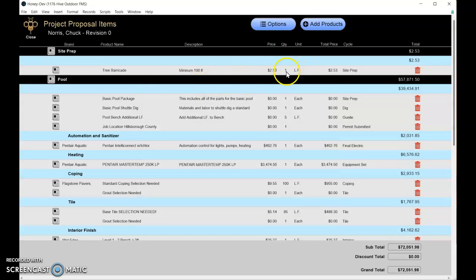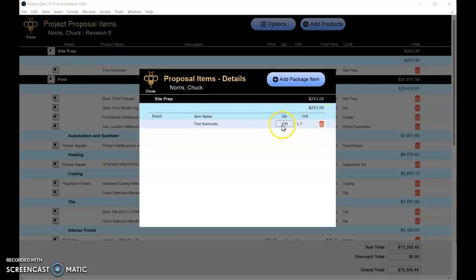Now, on this particular item, the tree barricade, let's say we know we need a minimum of 100 feet, so you'd want to set it to at least that, but we don't know how much we need for sure until we've done everything and we've figured it all out. And we say, okay, it turns out we only need 60 feet, but we have to do 100. So I'm going to change that to that. And you can see it updated the pricing. If you click on it, it's got the quantity here.